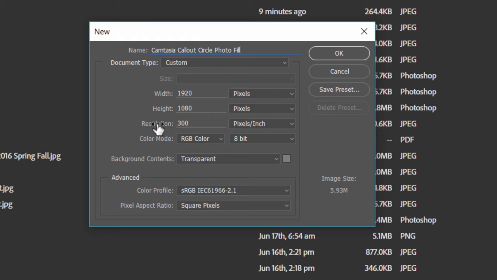The minimum DPI for images for video should be 150 DPI. This way, no matter the size of the monitor your video is shown on, the quality will remain the same. I stick with 300 DPI as a habit from creating print materials.